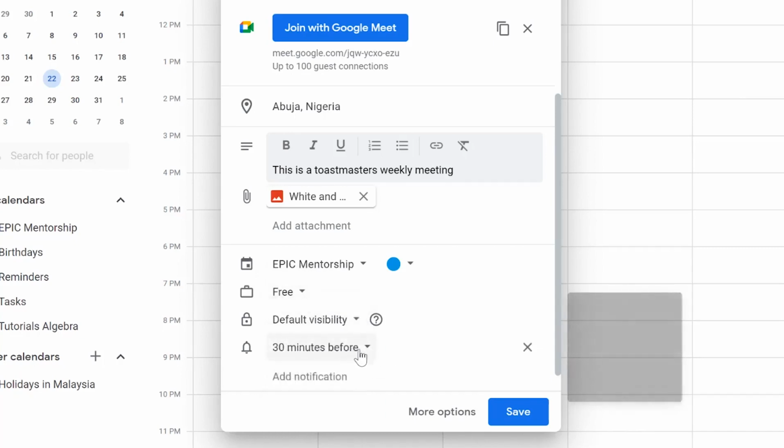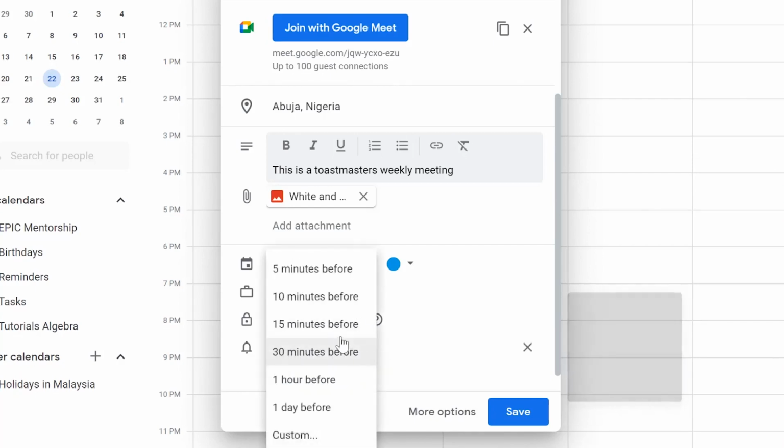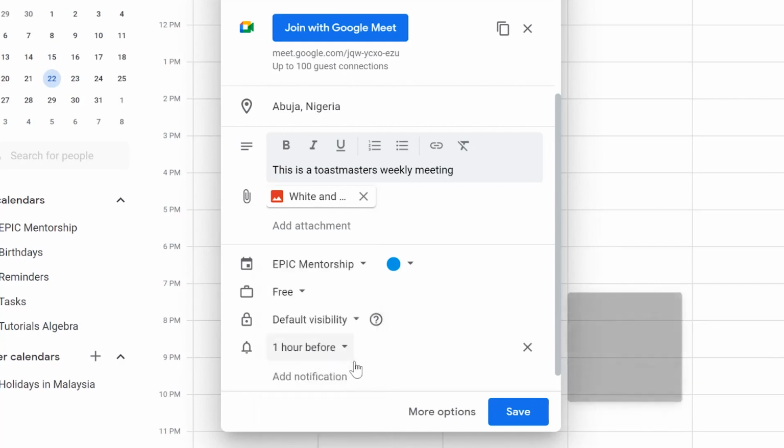You can make it 30 minutes before you should be notified. This is the default notification reminder. You will be reminded 30 minutes before the event. But if you want it to be longer, you can make it 1 hour before the event, all the same, or 15 minutes before the event.